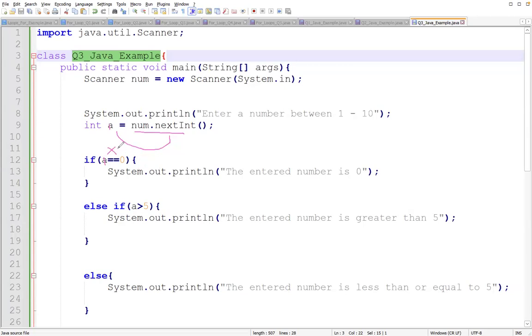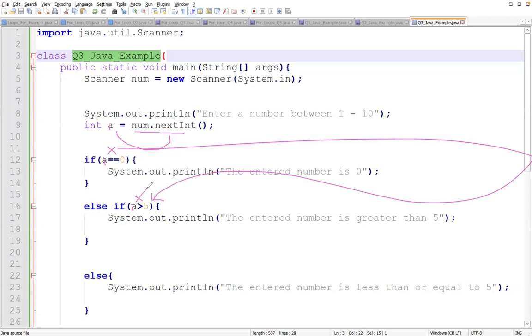So then if this is false, we check the second condition. This one. So here A is 1. Is A greater than 5? No, this time also the condition is false. So if this is false, we don't have permission to go inside. So we again ignore this and come to this point. If both of these are incorrect, then we can print this: the entered number is equal to or less than 5. So that is why we saw this output.